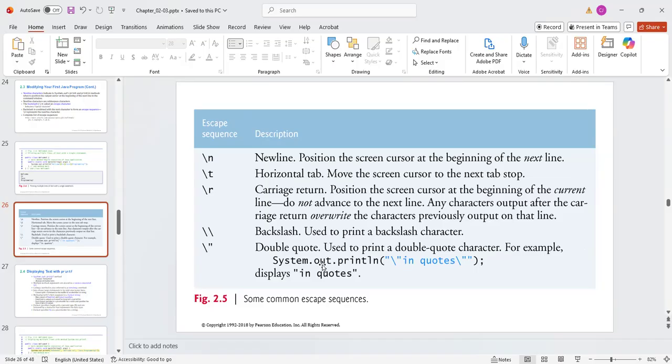For example, here we use a double quote, and inside the double quote, we begin with a backslash followed by another double quote. That means the second double quote will be printed. And after the printed double quote, it will be followed by the "in quotes". So in this case, the console will display the double quote, in quotes, and another right double quote, and end. This is the output for the sentences with the backslash.